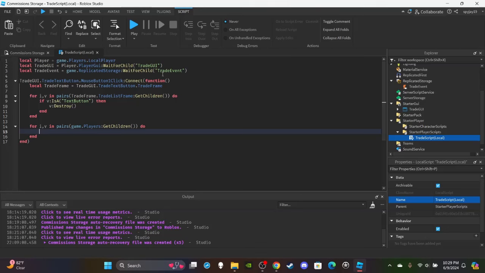So, I just realized something. All I need to do is put an if statement here to prevent it from creating the text button that has the same name as the player. Okay, so here's what we're going to do. I didn't even do this before. We're going to say if v.Name is not equal to player.Name. That's all I had to do, so that it doesn't even create a text button. I should have thought about that when I was picking the tower defense series.